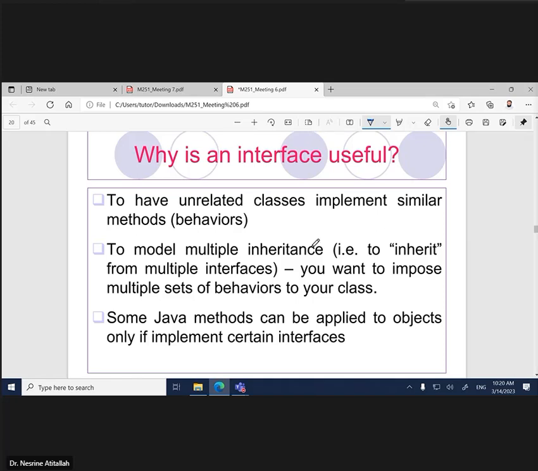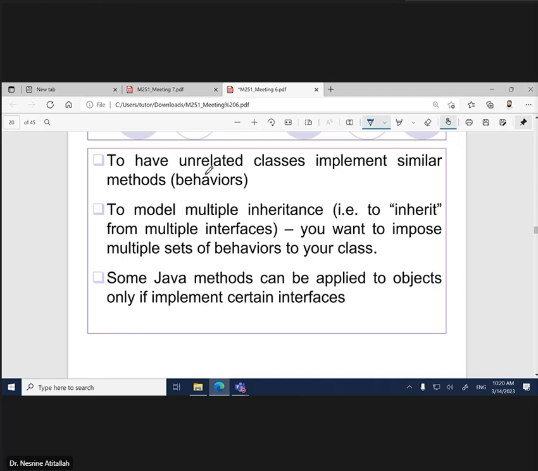Instead of having more than one parent, each class has one parent, one superclass, but it can have 2-3 interfaces. Because this is not an inheritance, it is just an implementation. So this is why we can use this interface. Also, we can use an interface when we have unrelated classes.